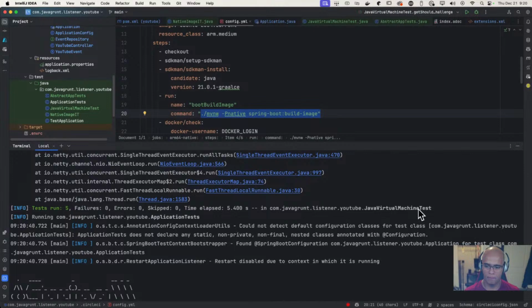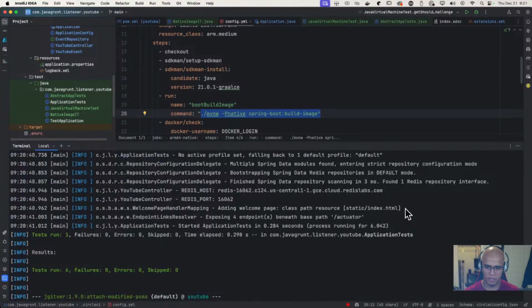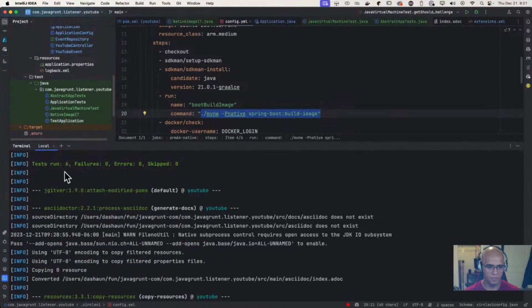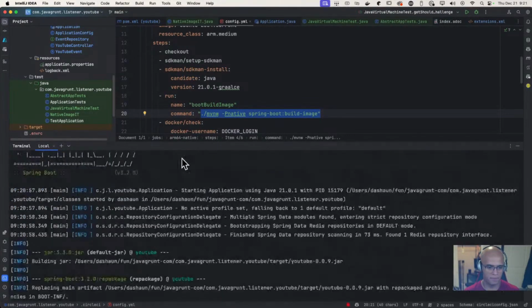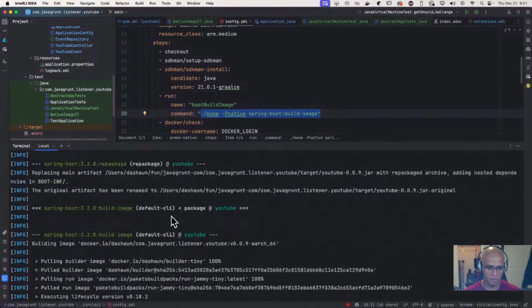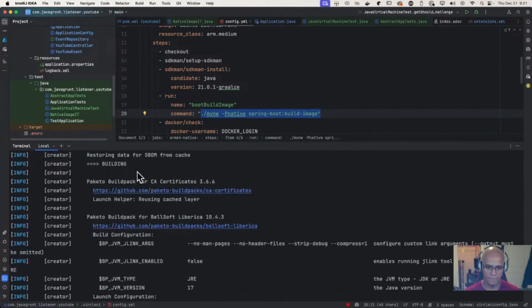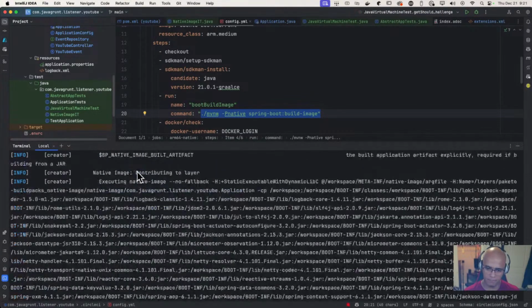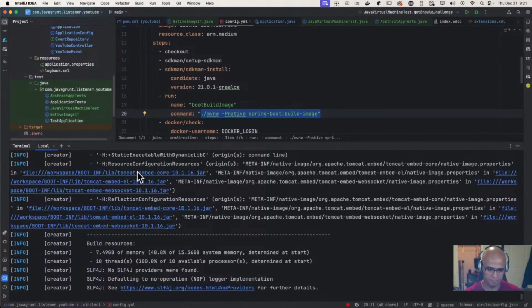So we ran the Java virtual machine test. We ran application tests, so we did those. There's JGitVer, that's how I get my versions. We're building a jar. We're building an image. And because it's a native image, it's going to take some time. Takes about a minute on this machine.